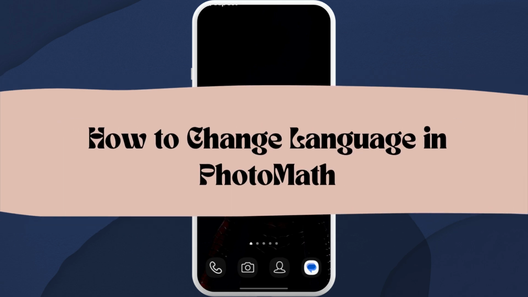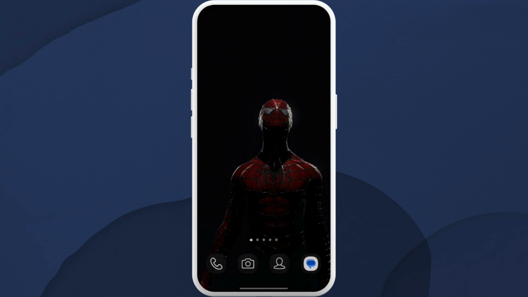How to change the language in PhotoMath app. I'm gonna guide you through the process on how to do it. Let's get started. First of all, on your phone, make sure that you've already installed the PhotoMath app.